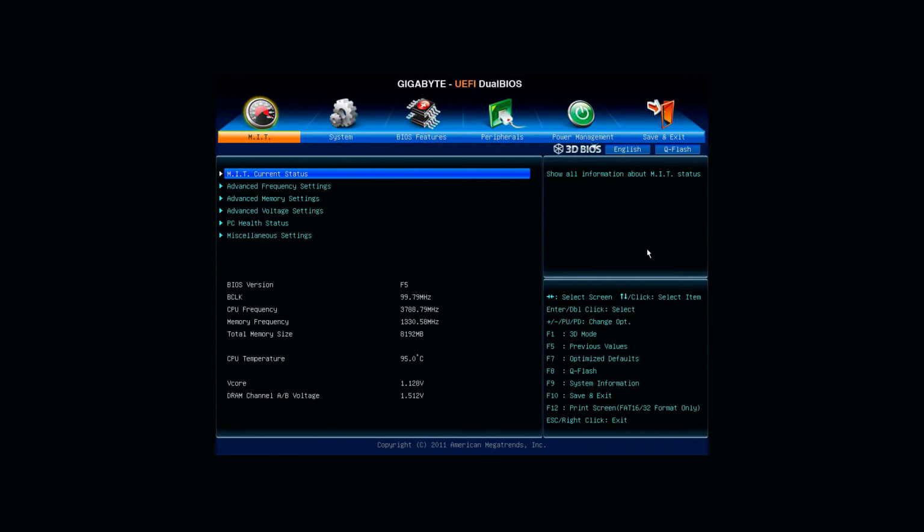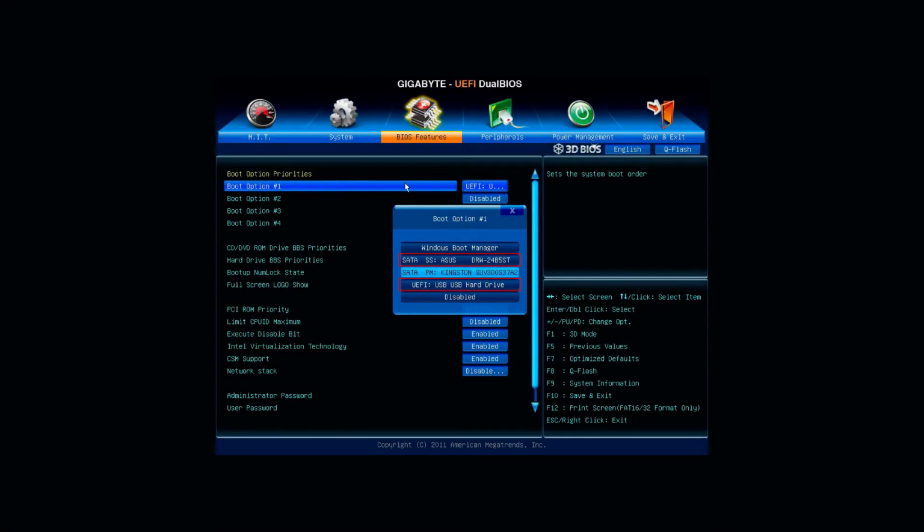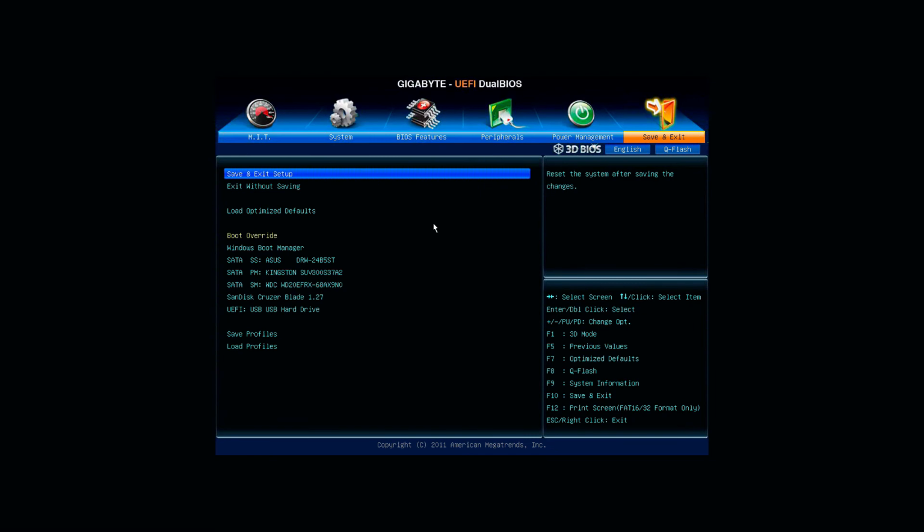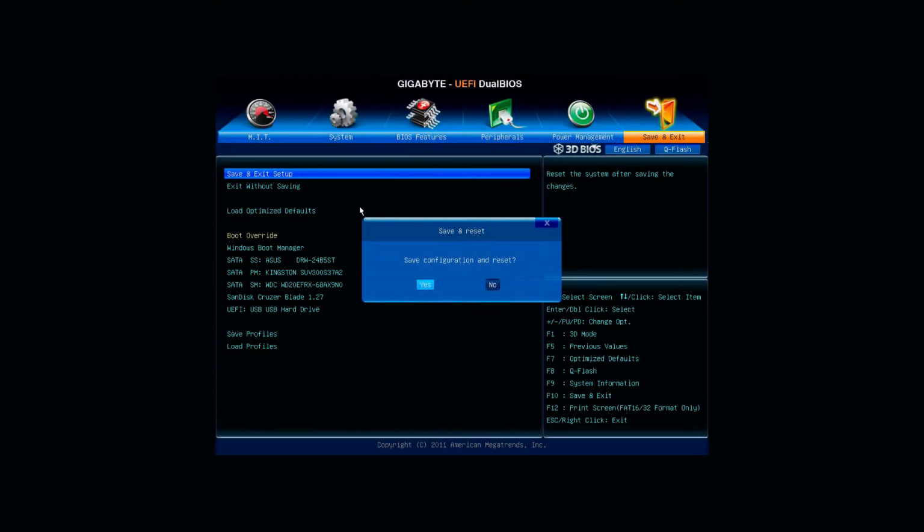UEFI BIOS has a lot of variations. The first example is UEFI Gigabyte. Using the mouse or arrow keys, go to the BIOS Settings tab. In the section Boot Device number 1, select the necessary device you want to boot from – a DVD-ROM or a flash drive, USB hard drive. Then go to the section Save and Exit, press Save and Leave Settings, and confirm this step by clicking Yes.